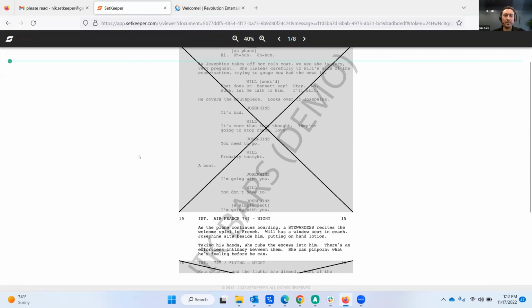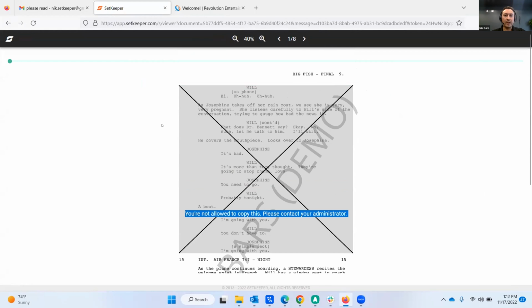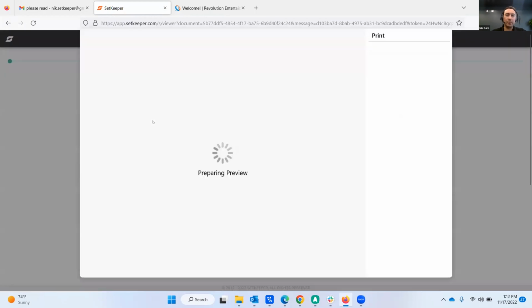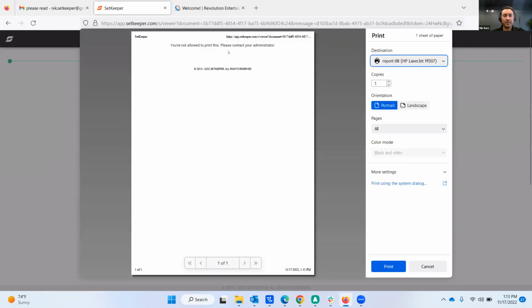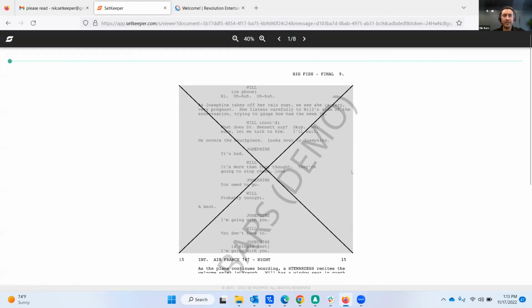Okay, so here, looks good, watermarked with my name. If I try to copy and paste this, I'm not allowed to copy it. And then you'll also get prompted if you try to print it. The preview will say you're not allowed to print this or download this, so please contact your administrator. There we go. You're not allowed to print this. All right. Okay, so that's SetKeeper.